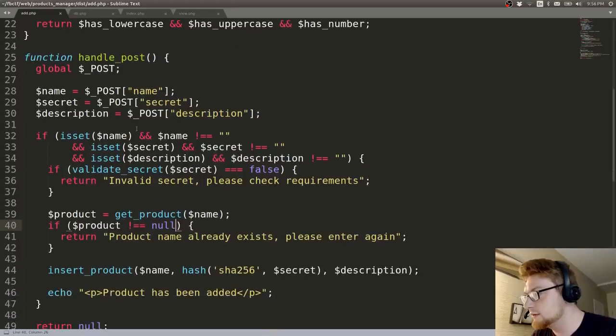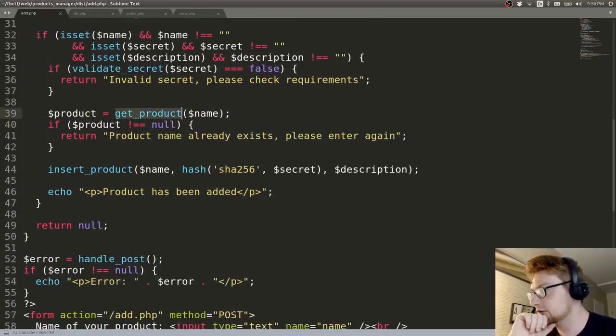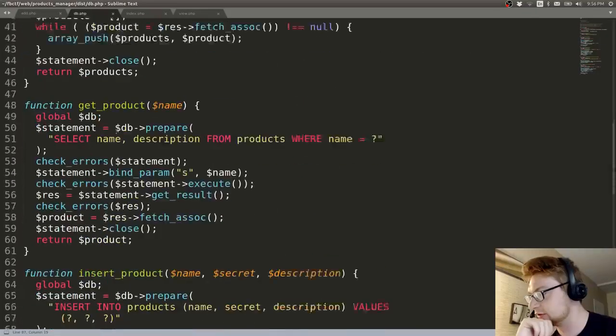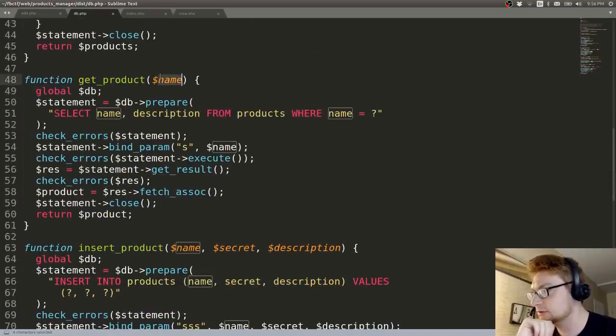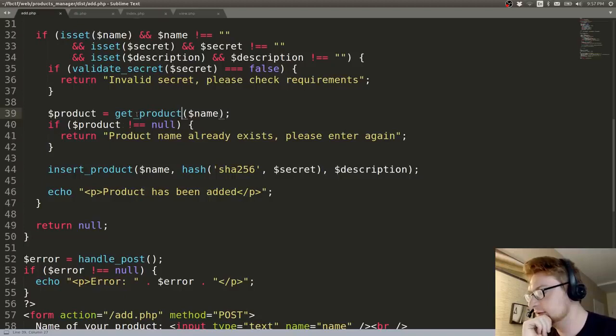So if we were to add our own product, it's using get product, and get product does name. Select press equals name. How does that do that? If product does not equal null, product name already exists, please enter again.